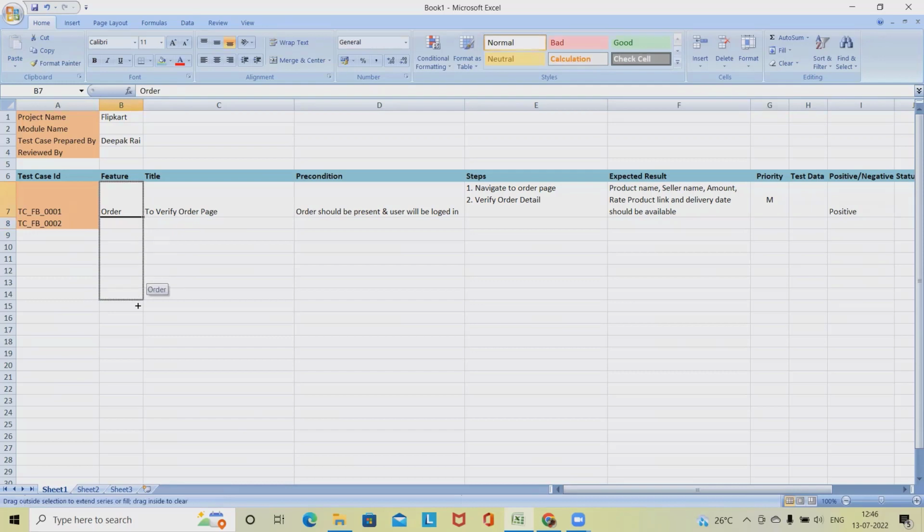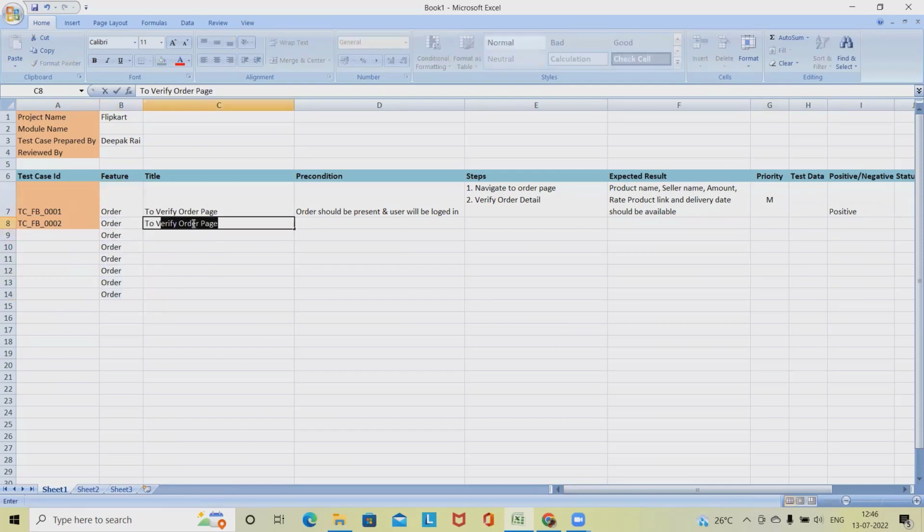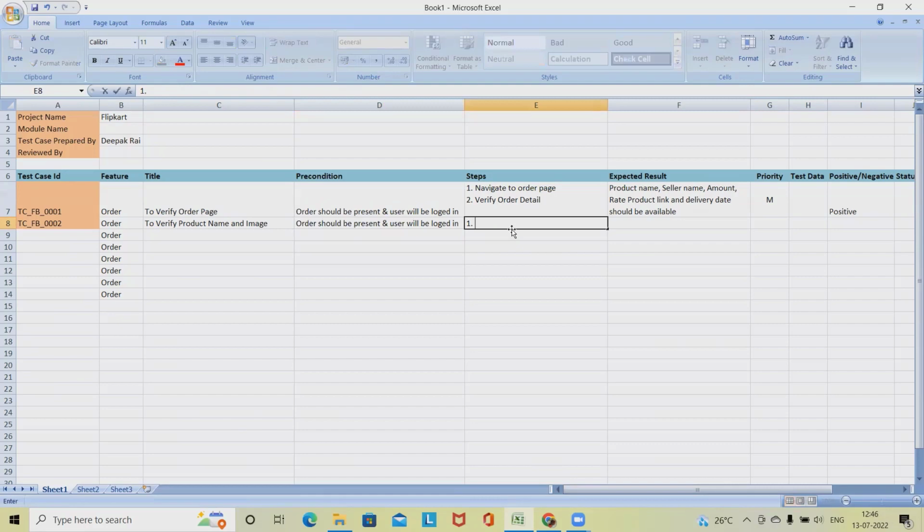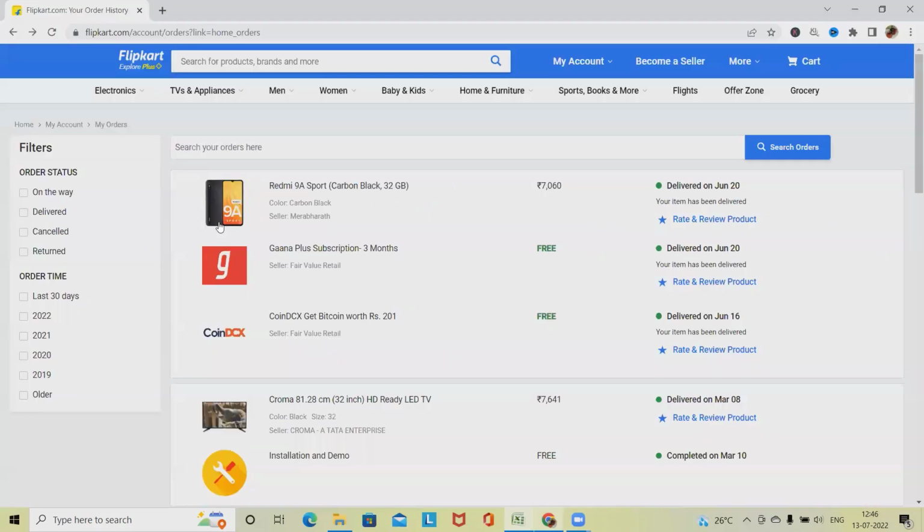Again, this is related to order only. So here to verify product name and image. So this is again, the precondition will be the same. Here in the step we are verifying the product name and image, so that the image should be clear and the name should be visible.